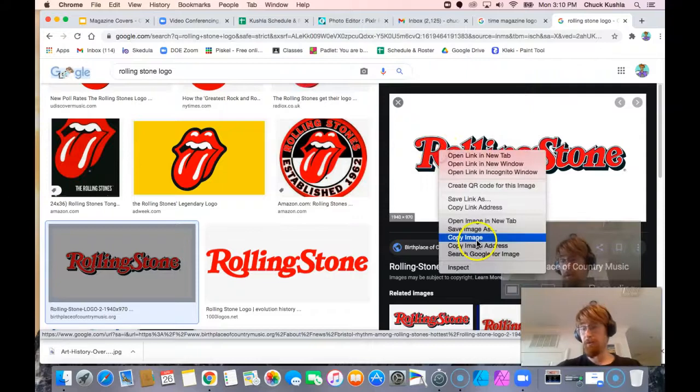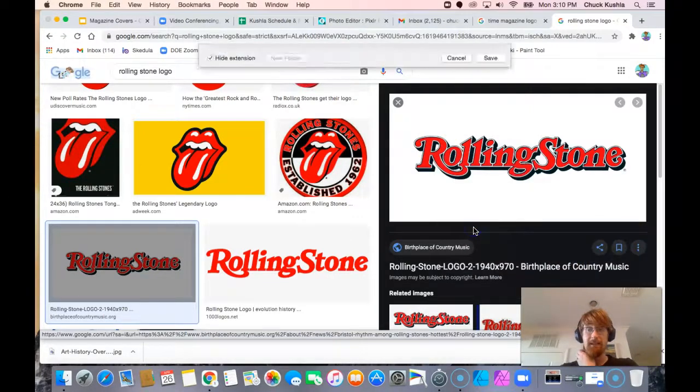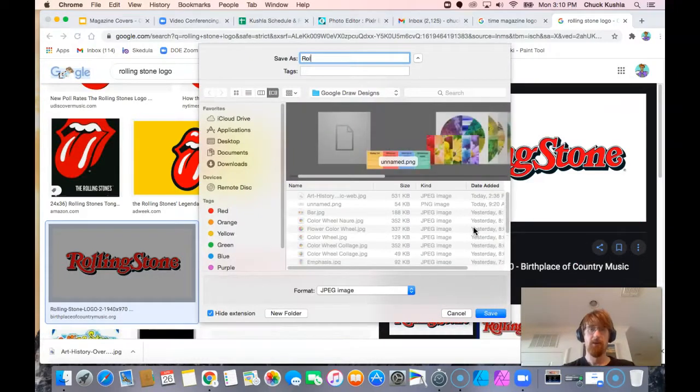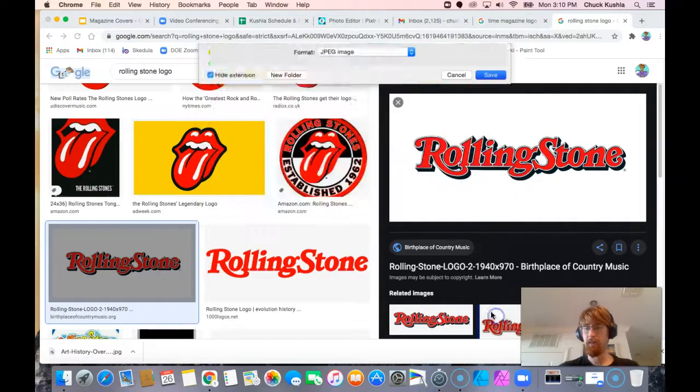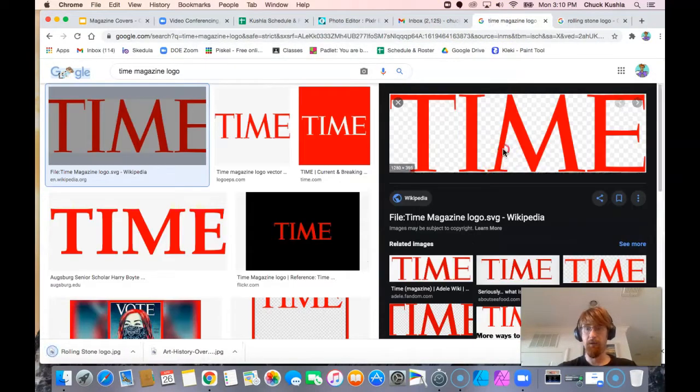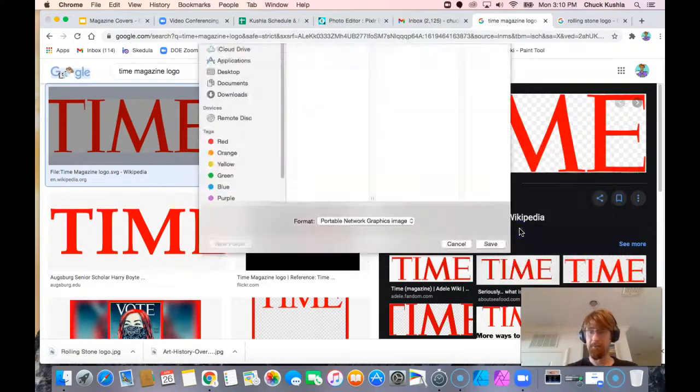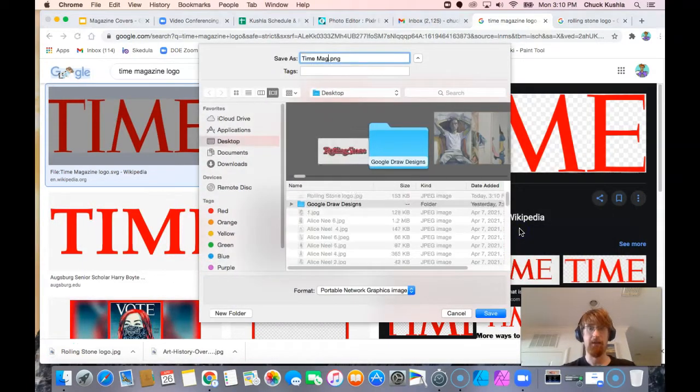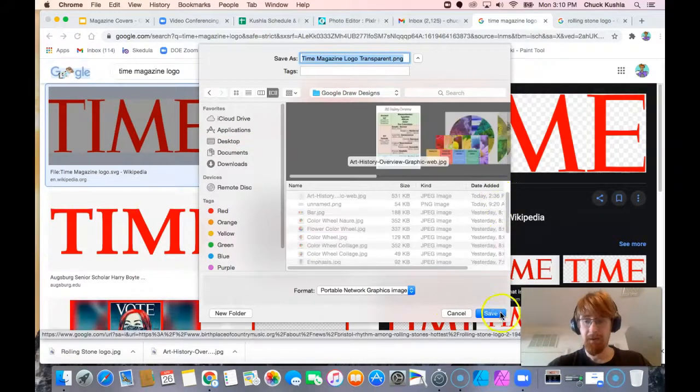So again, if you don't want to copy and paste, or you can't copy and paste for some reason, you can save these images onto your desktop so that you can find them easier, or you can copy and paste them directly into Pixlr. Time magazine logo transparent. Boom. And save.